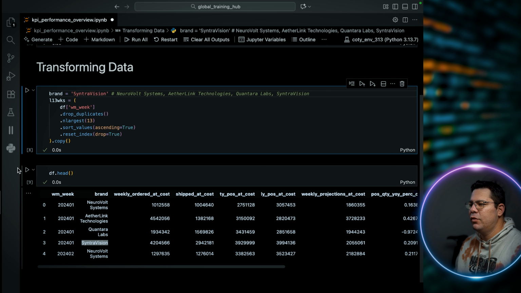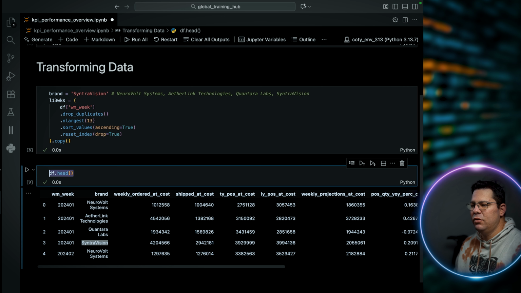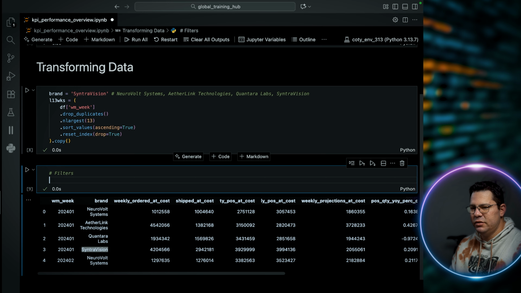1, 2, 3, 4. Perfect. So let's now start with the filters. Let's start with data frame is equal to data frame where brand equals our brand. So it's going to be equal to this one.